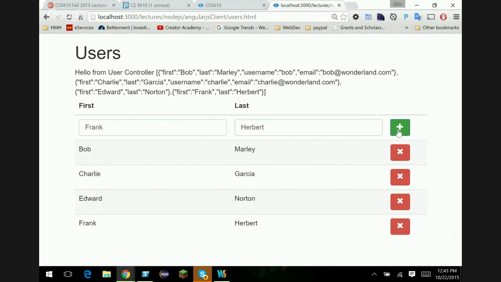Okay. So we can remove, we can create new elements, and remove them. Okay, everybody okay? Everybody still with me? All right.